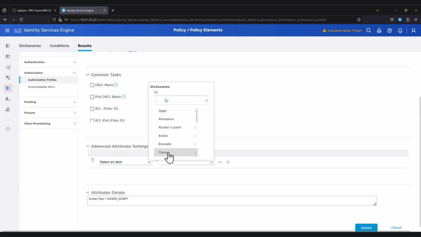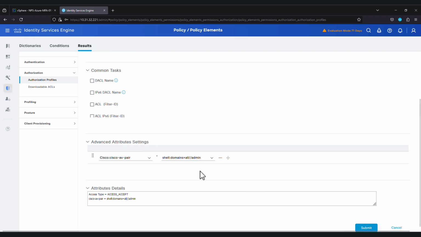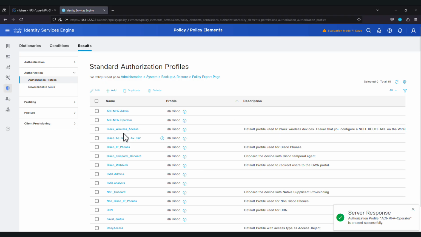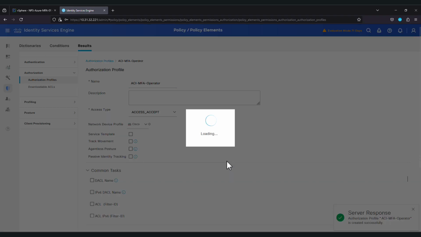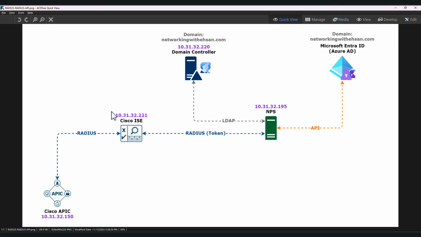So in advanced setting, Cisco AV pair, and here, shell domains equal all, that's all security domains in the ACI, and double \ admin. What does it mean? It means read only access, because we skipped the write privilege. So let's double check again. Domain equal all \ admin. Okay, this part is also done.